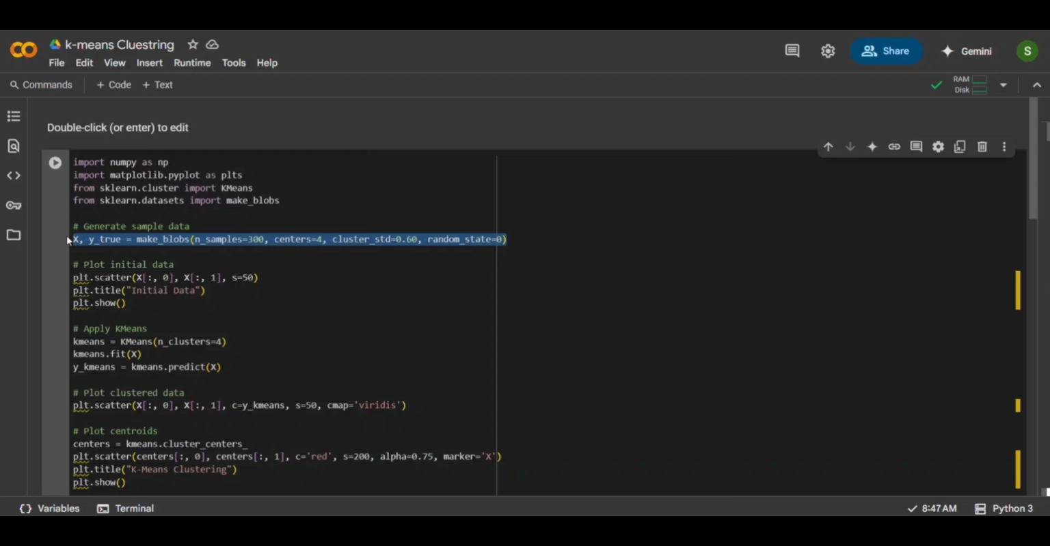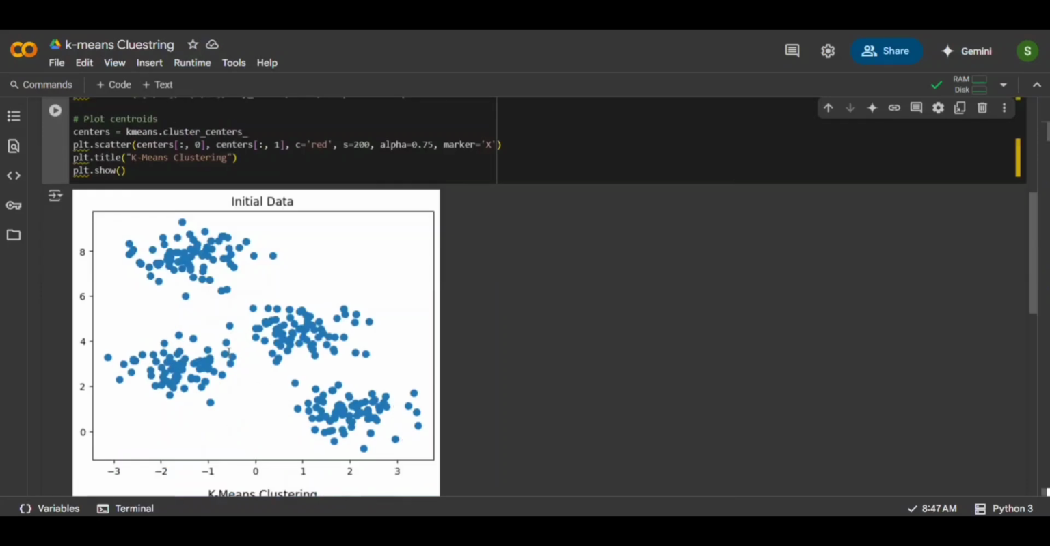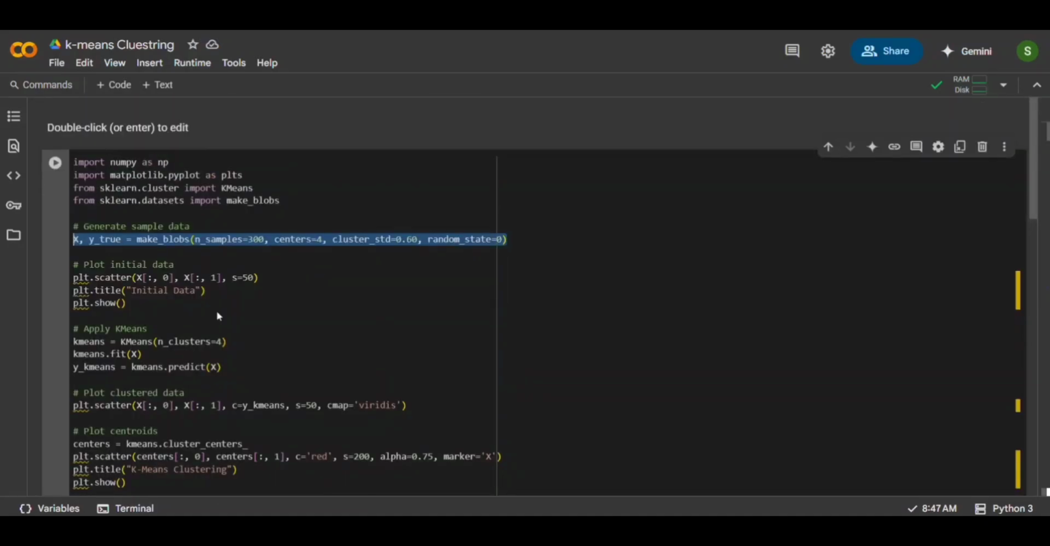Here we are generating 300 data points around 4 centers with a little bit of spread. Let's plot this data and see what it looks like. It looks like this. These are just scattered points without any label or cluster. As you can see, there is no obvious grouping yet. It's just data, but now we will apply the K-means algorithm to find natural clusters.